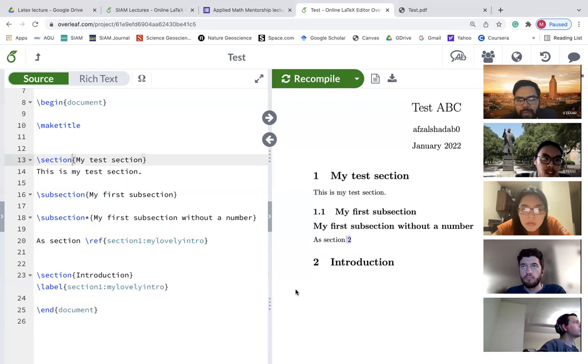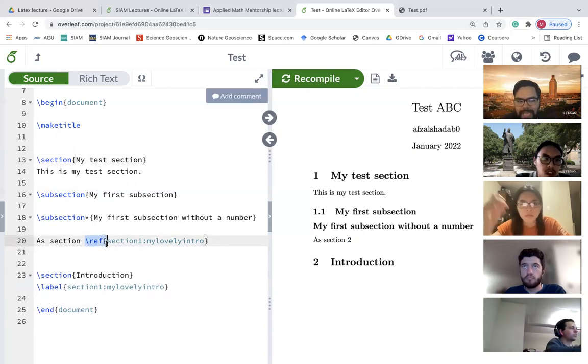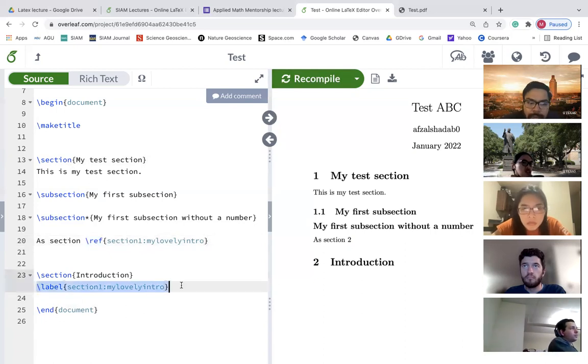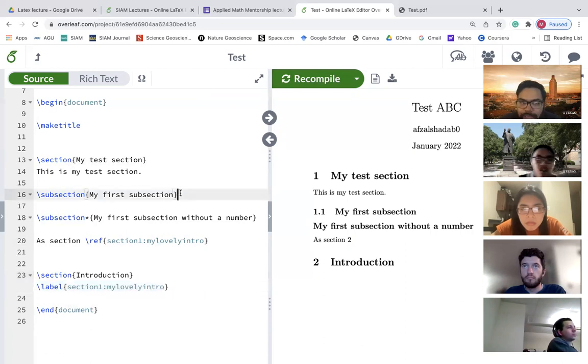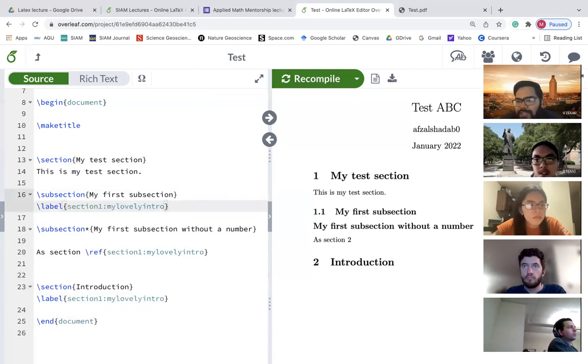You did not do anything. You just put a \ref in the text for the referencing part, and you attach the label. So you can attach the label to subsections only with a number. Without a number, it doesn't make sense, right? You haven't given it any specific number attached. So you have to have it.